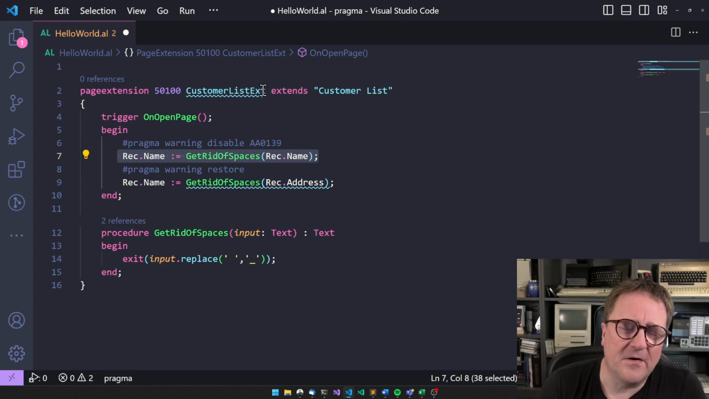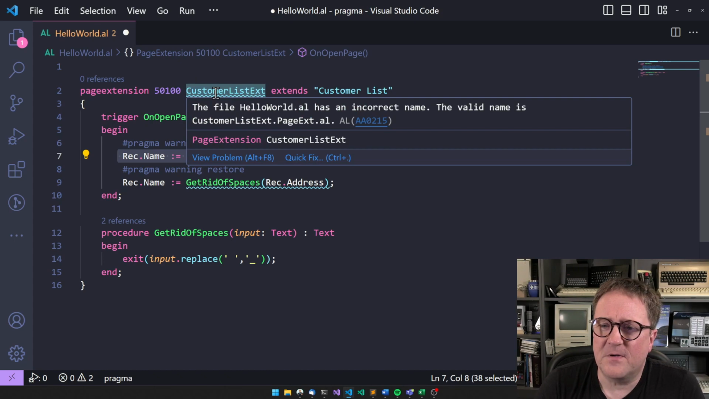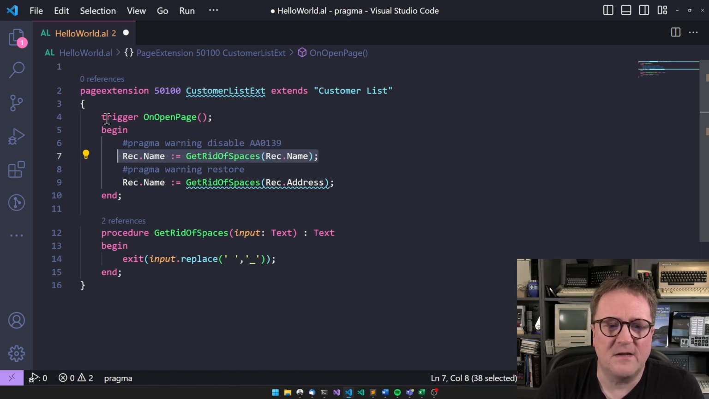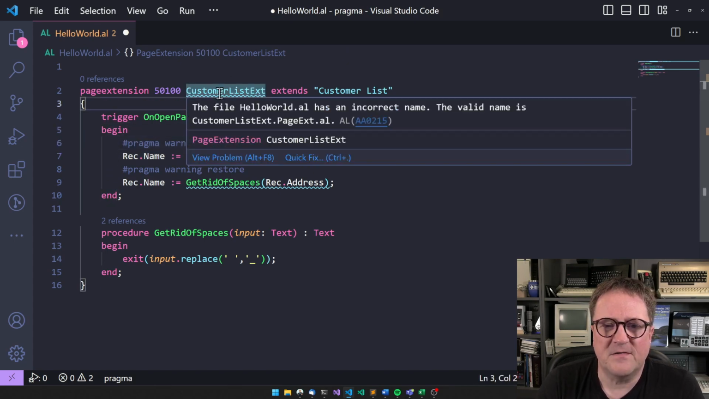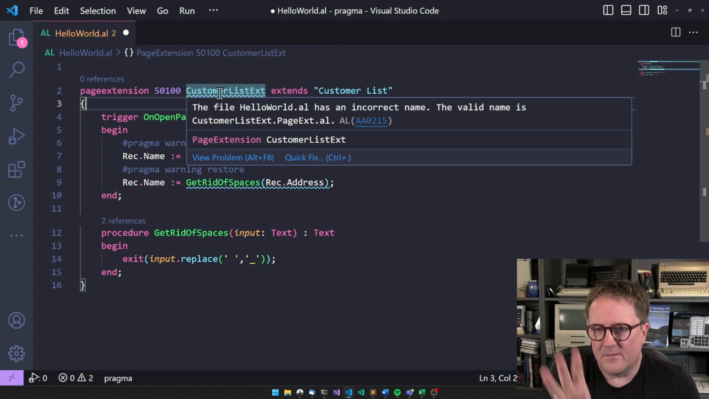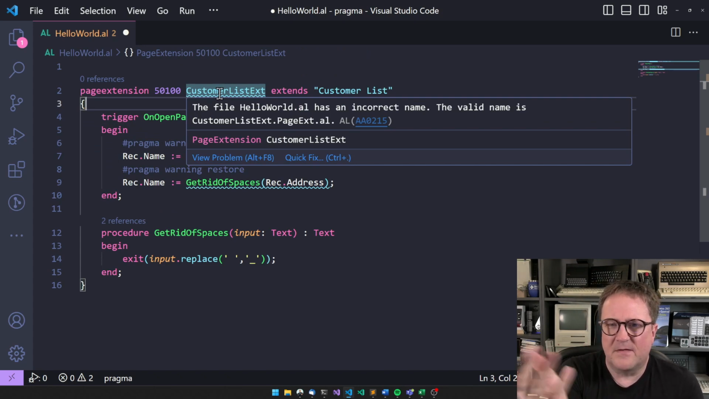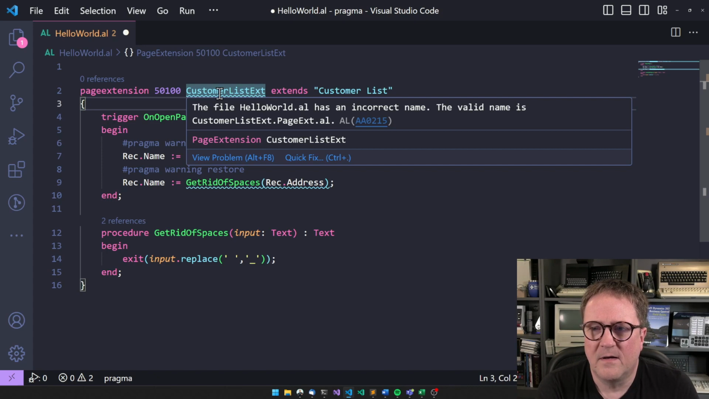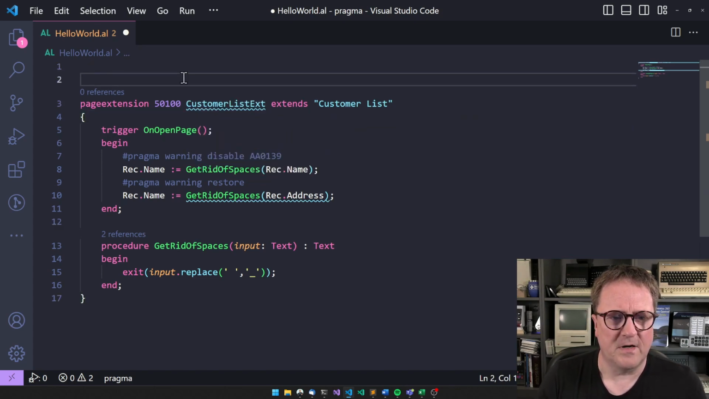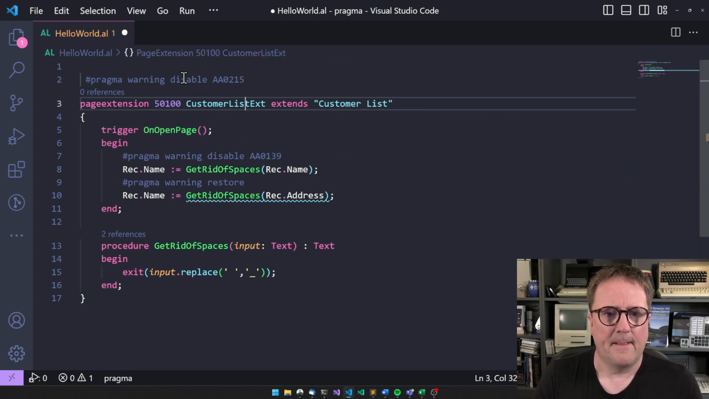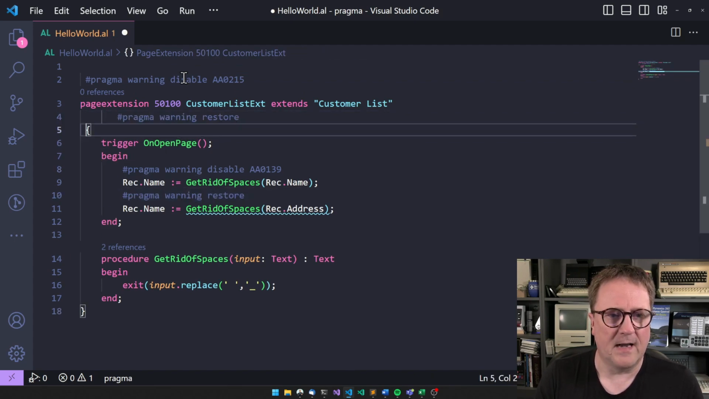So let's try the other thing up here. So this one gets an AA215. So we can do the same thing. And what it's saying now, the actual error here, is that this is a stupid name. That is because AA215 is a stupid rule, but that's a different discussion. But we can do pragma again here and then do 215. Now you see it's disabled, and then we can enable it again here.